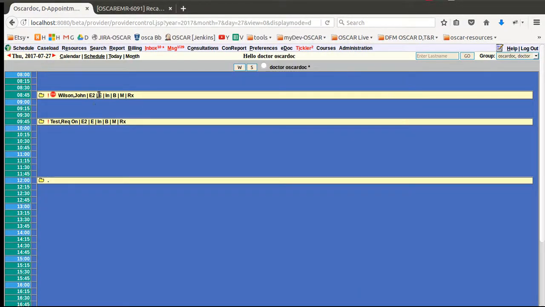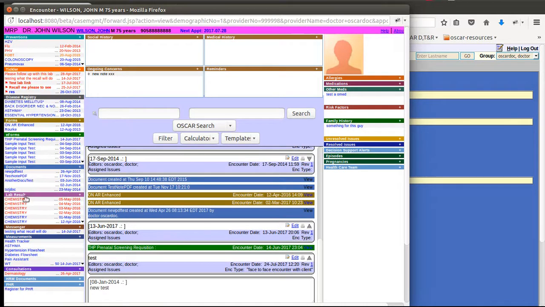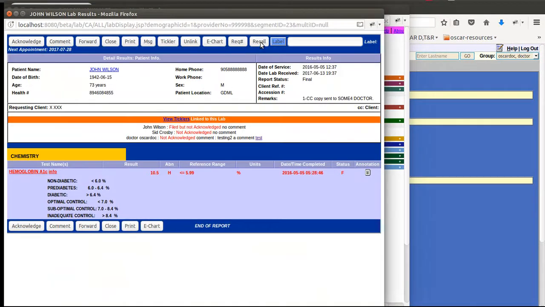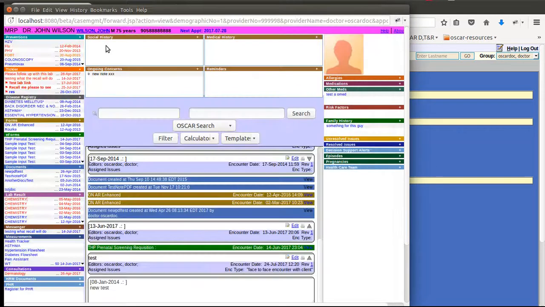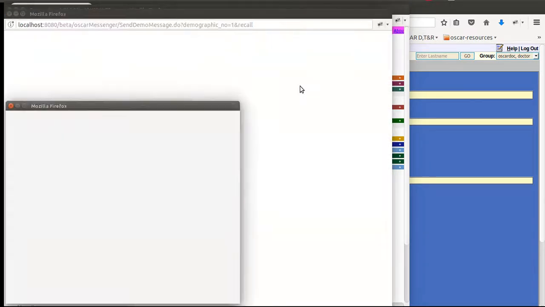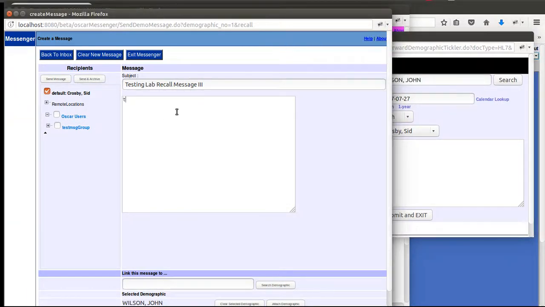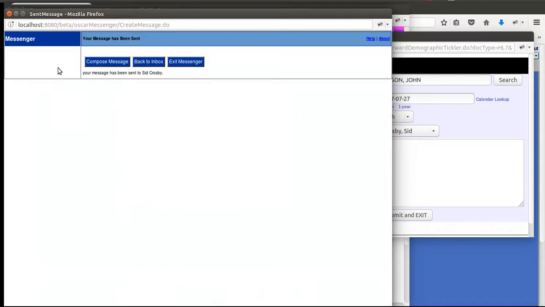Now I'm going to go back to those same labs. So we'll use this one. So now we have a recall button. Actually, I will demonstrate in this one, since there's no tickler for this one. So now what will happen, I got a new message that opens up. So I'm just going to say, and then I'm going to send the message, and that will go off to Sidney Crosby.